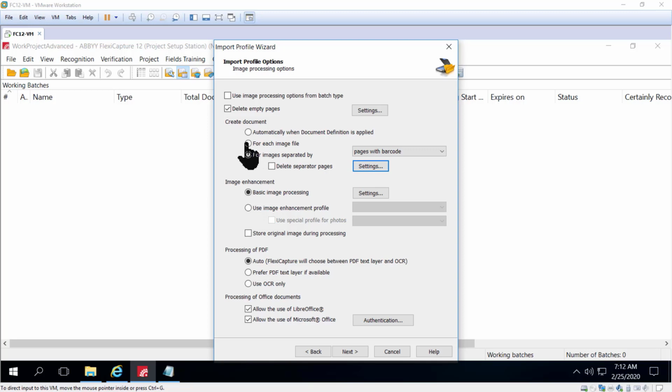I found for most user needs in image import profiles, you select create a document for each image file. That's the most common setting. And note that you can use enhanced image enhancement profiles, and you can also process PDFs according to different settings, including preferring capturing data from the PDF text layer, if it's available.